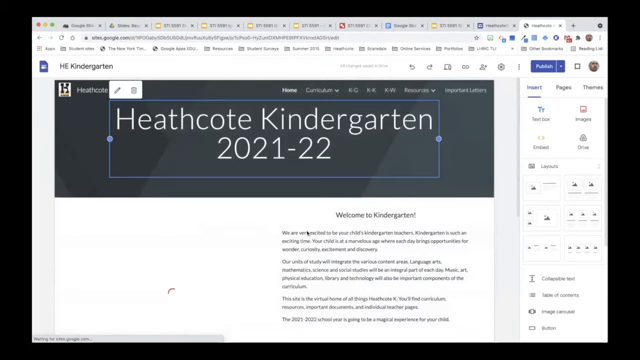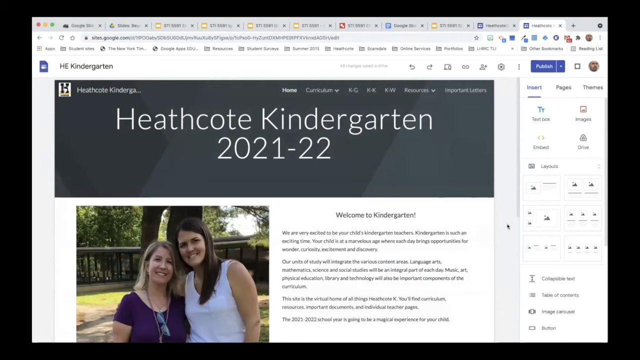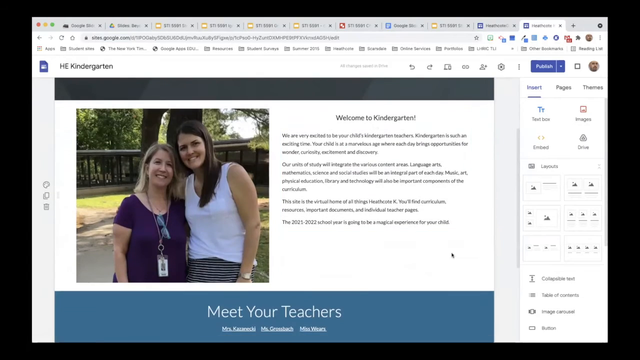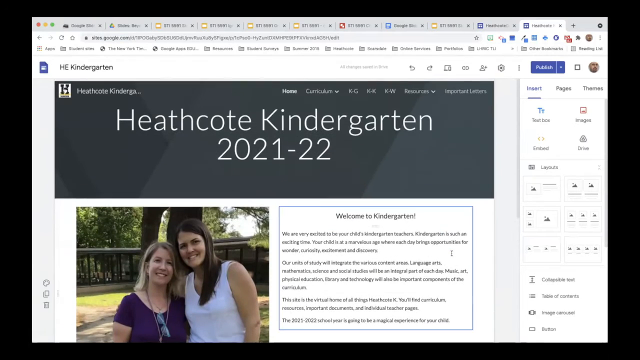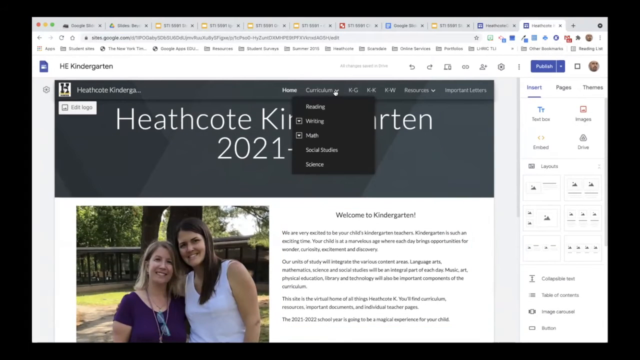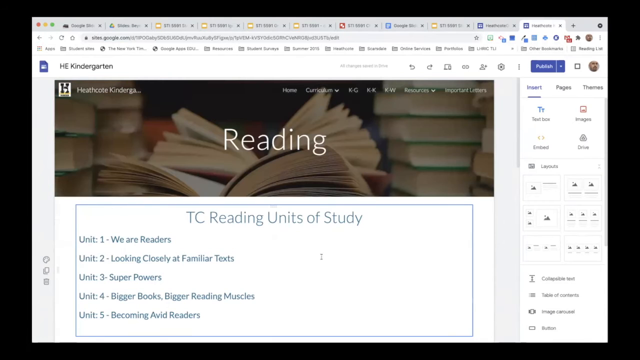So the kindergarten team built a Google site, which is a website, kind of a welcome letter, meet your teachers, supply list, but then they had a curriculum page. So if somebody wanted to go and see the reading curriculum, they would click on the reading curriculum and they could understand the units.